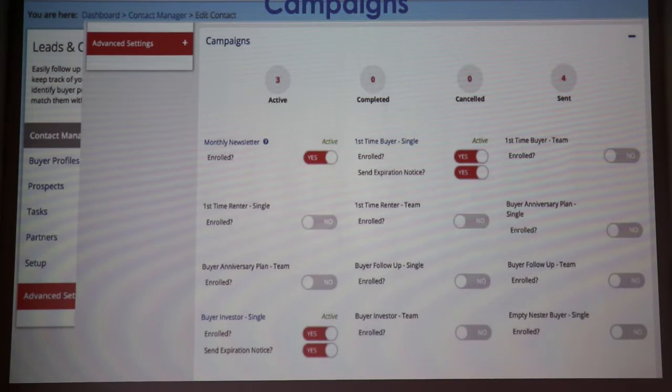Once she toggles on to yes, notice at the bottom it automatically says send expiration notice. So once this campaign is about to end for Mary, I get notified of that and I can reach out to Mary and say, how would you like that campaign? What do you want to do? It's a follow-up. But I can do all that on my phone. There are paid CRM tools where it's not as mobile friendly.